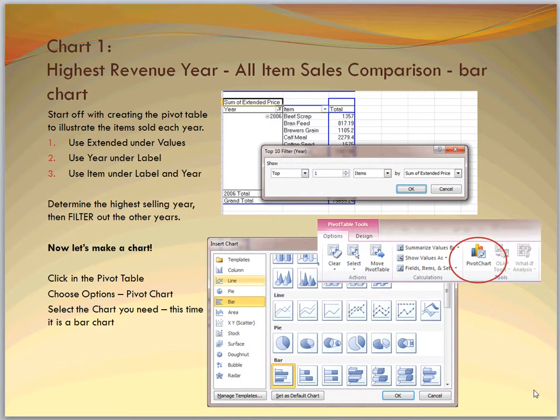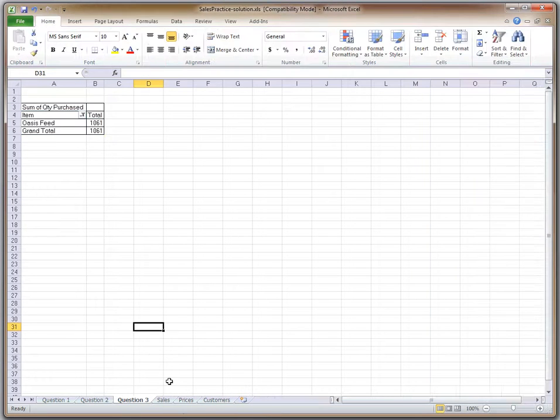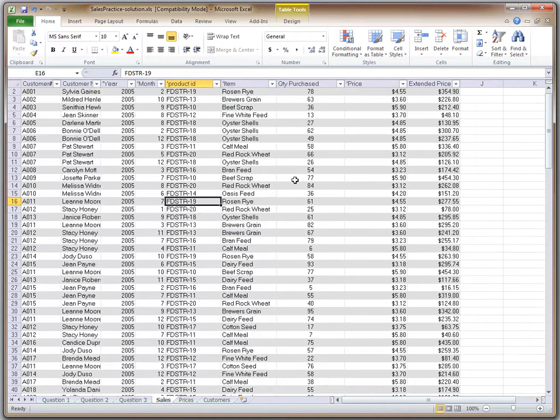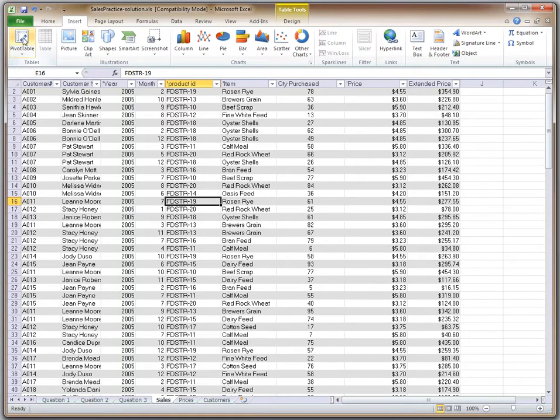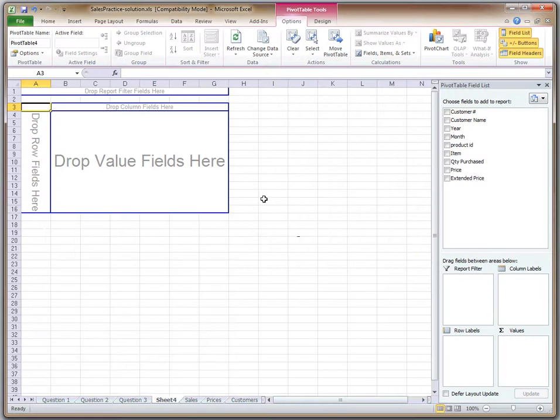So first, let's go start off with that. Before we even look at the question, let's go make another. Oh, I didn't rename that one. Let's rename that one too. Question 3. Okay, back to sales again. Let's start off with another pivot table. Again, insert pivot table, hit OK. All right, there's our pivot table.